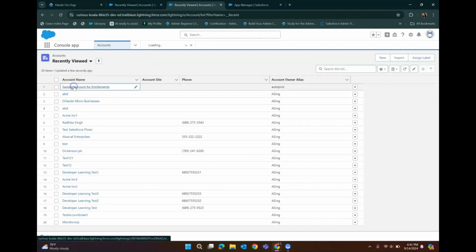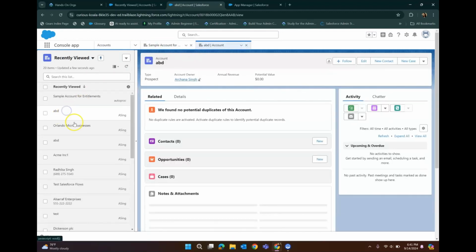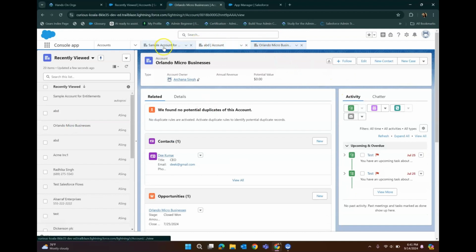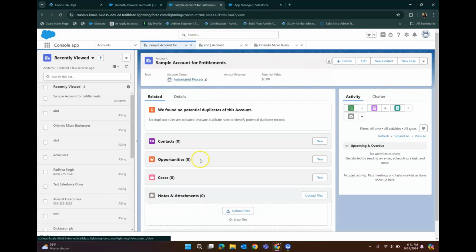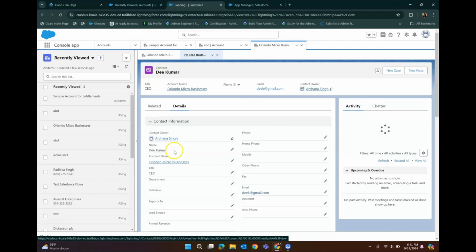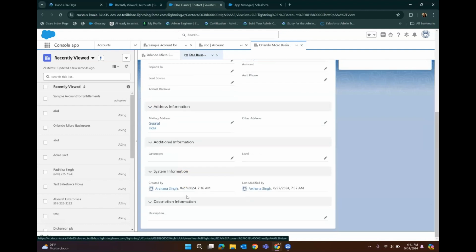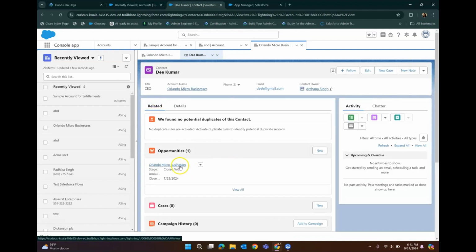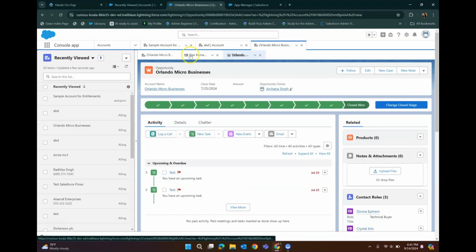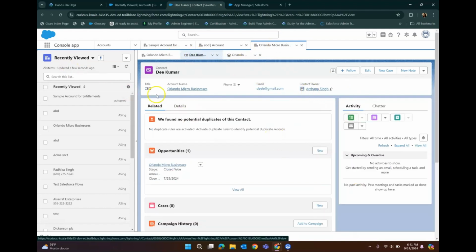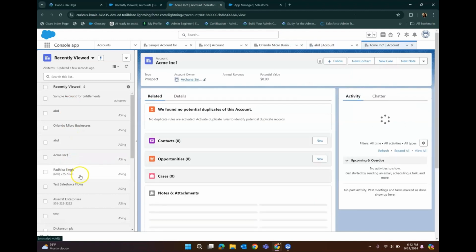So here, if I go ahead and open account, I can open multiple accounts at the same time in a single window. You can see I have opened three accounts here. And within account, if I go ahead and open, this one does not have any contact. Let's go to the other account. No contact. Let's go to the third account and we have one contact. So contact is opened as a subtab of account. And if we have any opportunity related to this contact, we can open that as well. So if we open opportunity, it will go in this. So we can open multiple records at the same time in a single window without refreshing this tab, and we can open as many records as we want.